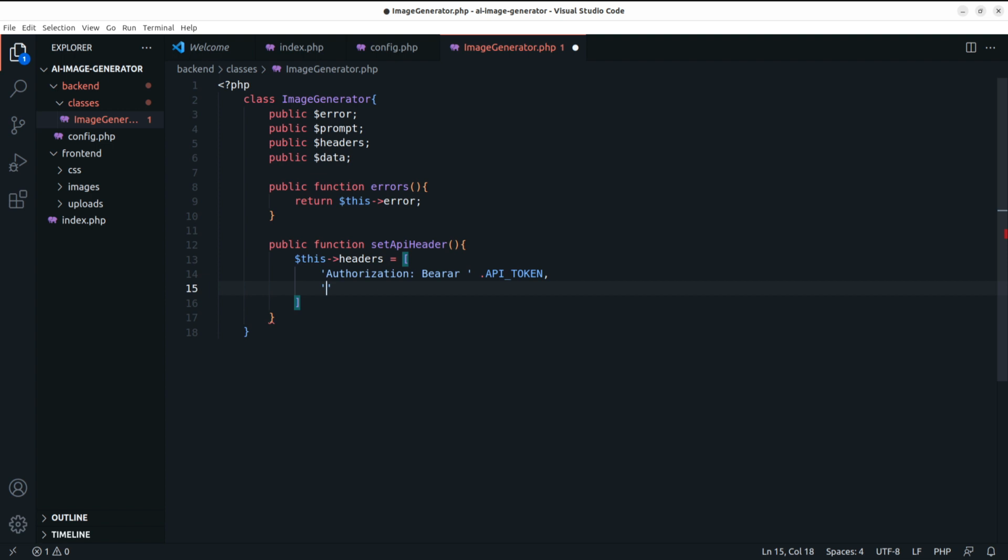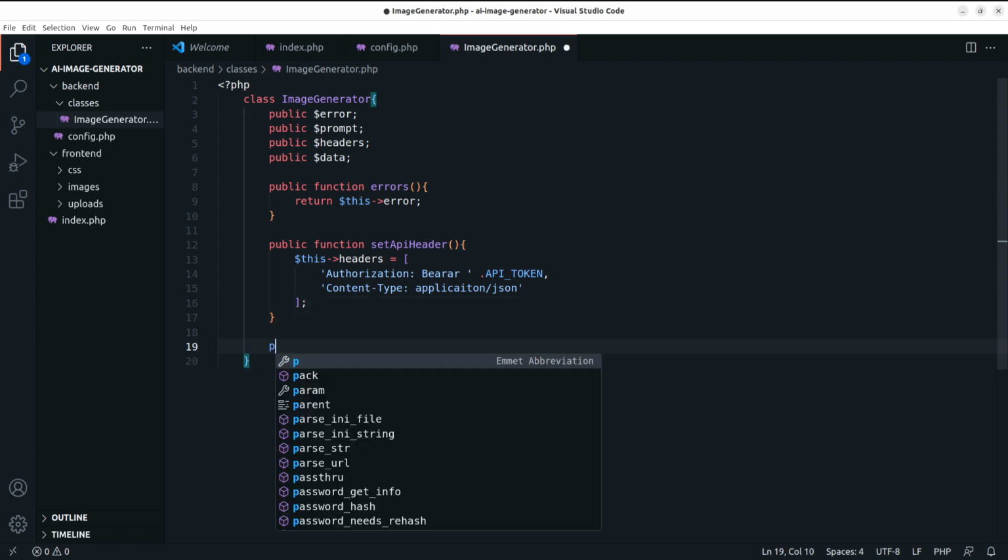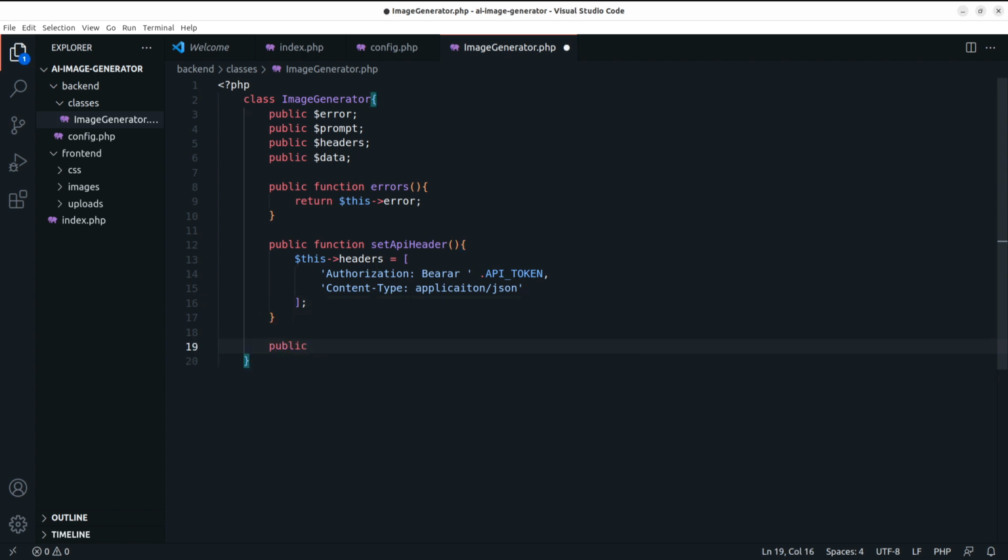we need to define the content type we want to return. So we'll say the content type application/json to return as a JSON response, and add the comma right here. Now we set the header to send to our API request, to our HTTP request, and right below here we need to also create a method to send the prompt data to the API as well using HTTP request.